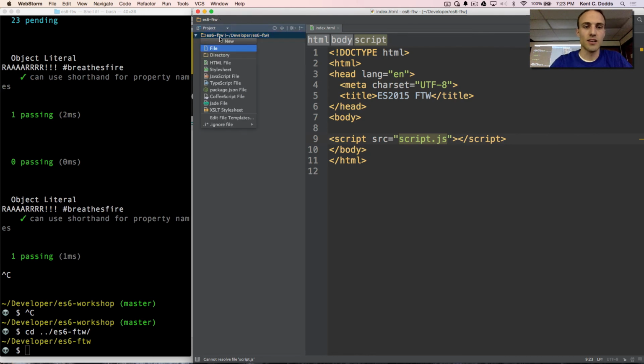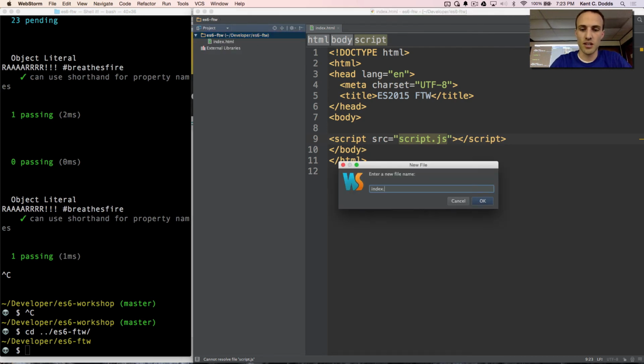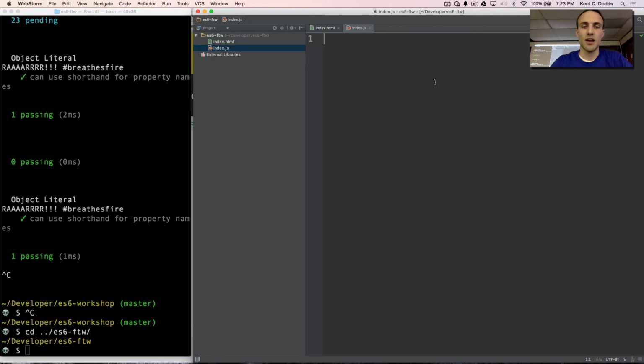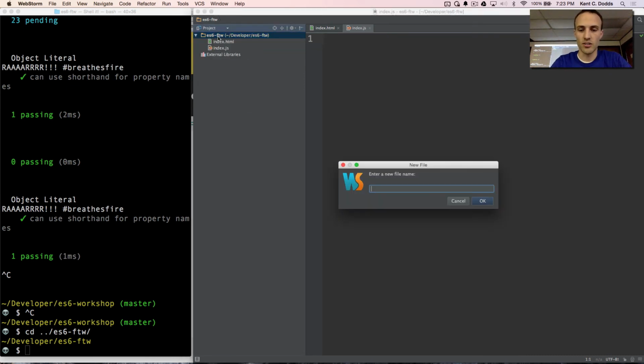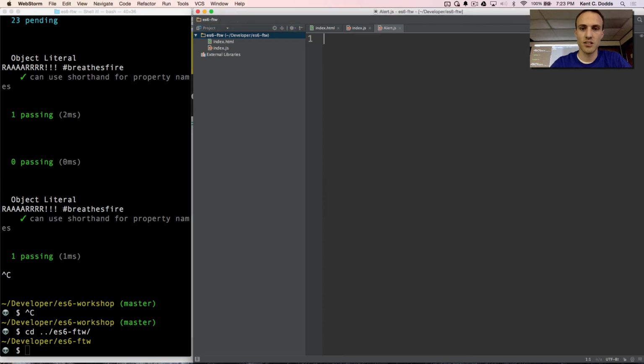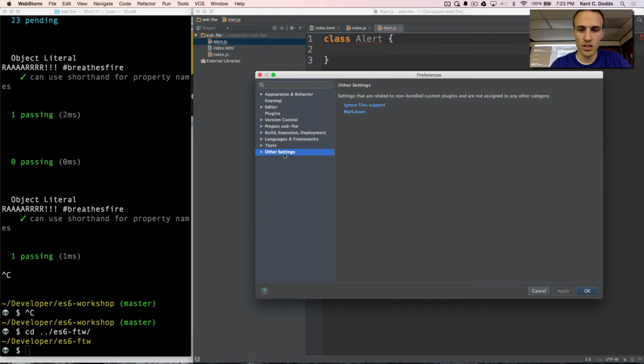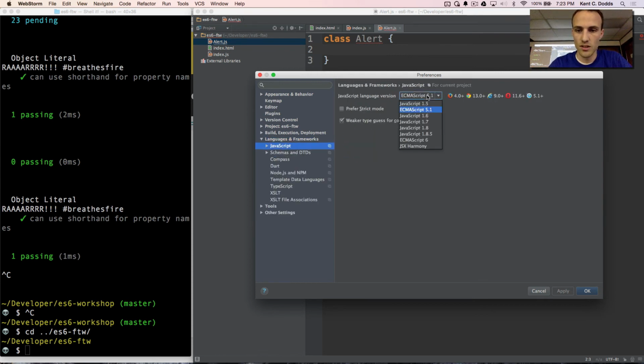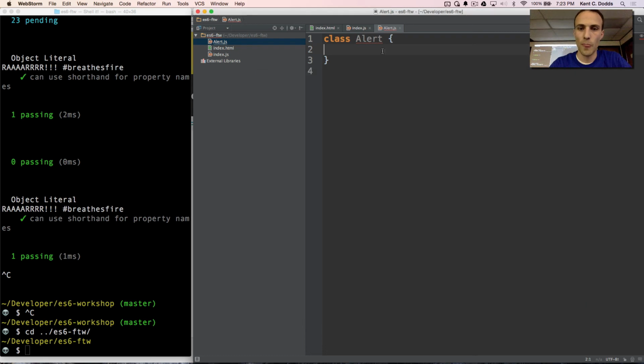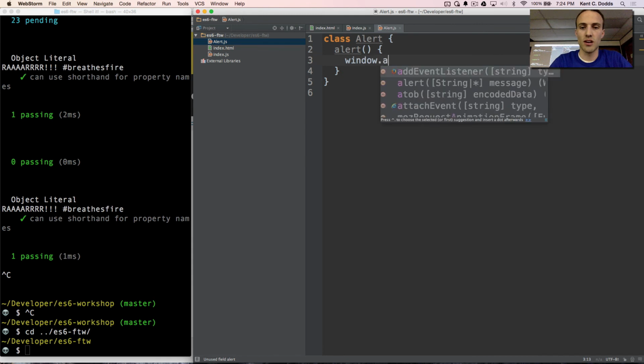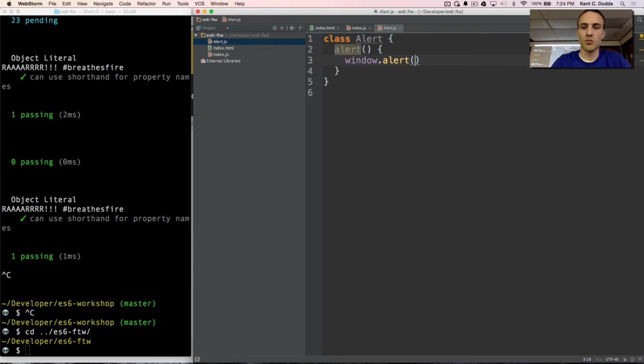script.js. And then inside of here we'll have an index.js, our initial file, and we'll create another file called alert.js, and alert will be a class called alert. Oh, and then I gotta tell WebStorm that I'm using ES6. So ES6, thank you. And then alert will have a couple functions on it. We'll have one called alert, and this will just say window.alert, and it will take the args.